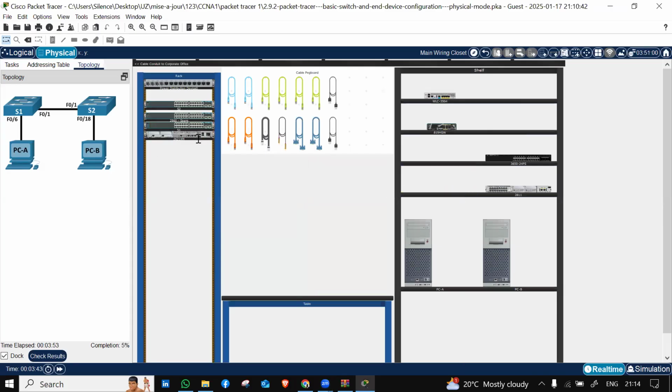Right. This is what a rack looks like with all your switches. Here at the top, we have the power distribution device. This is basically where all the power for the devices is coming from. So this is our rack. Then here we have our cable pegboard. This is where all our cables are.